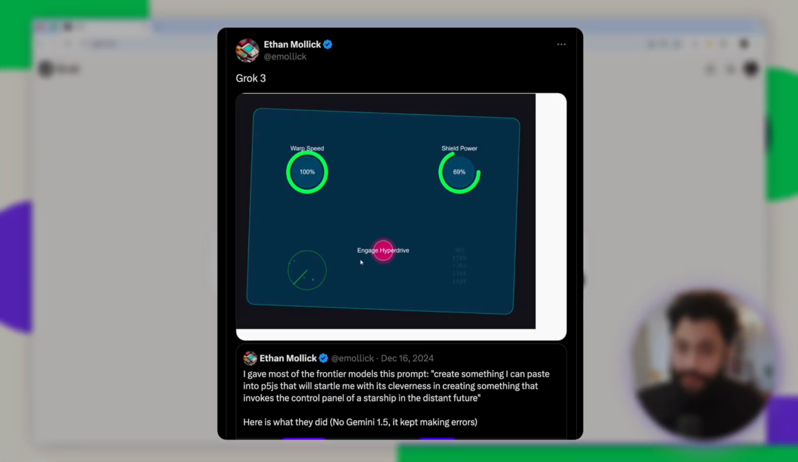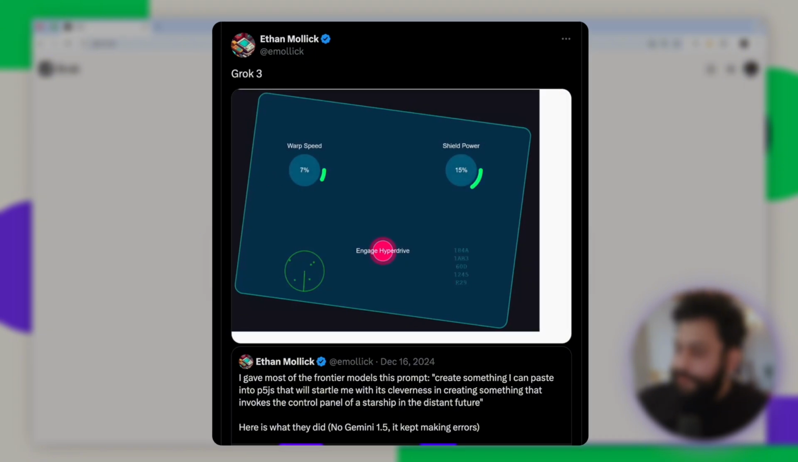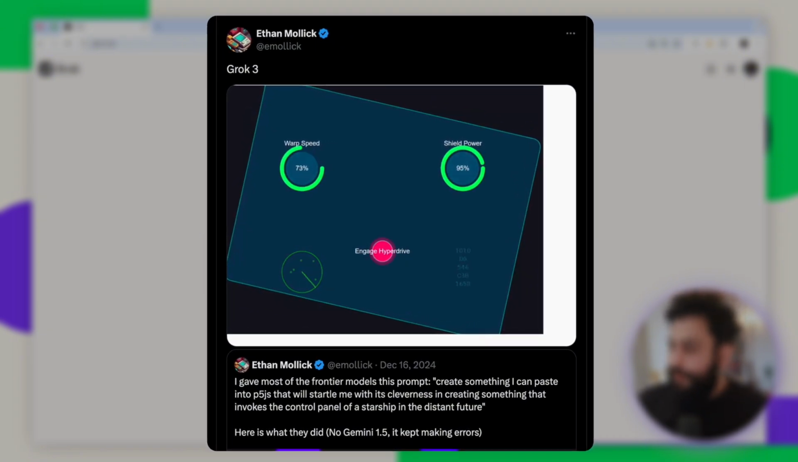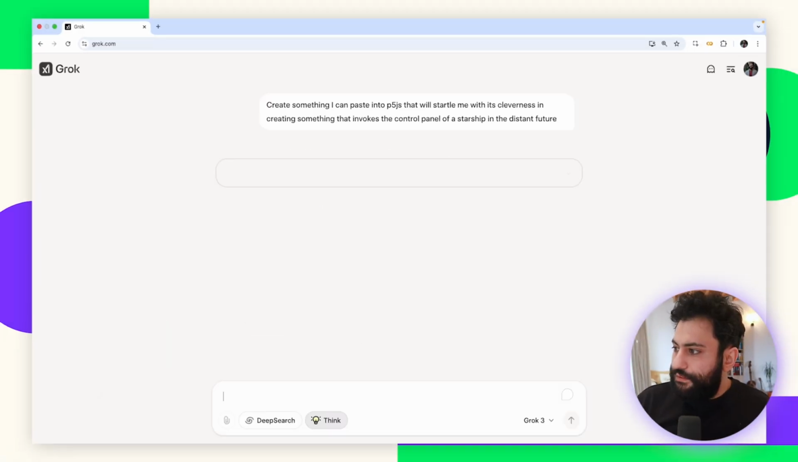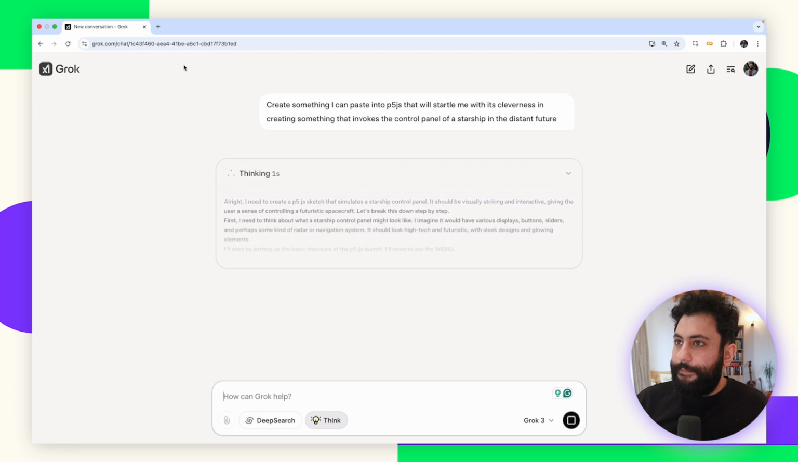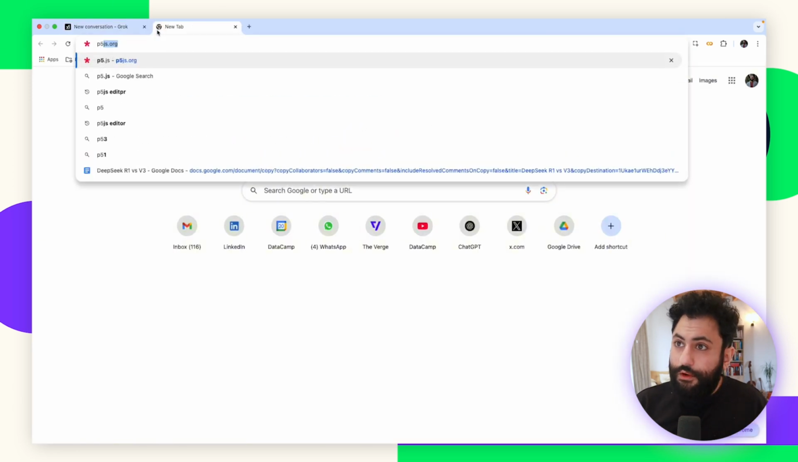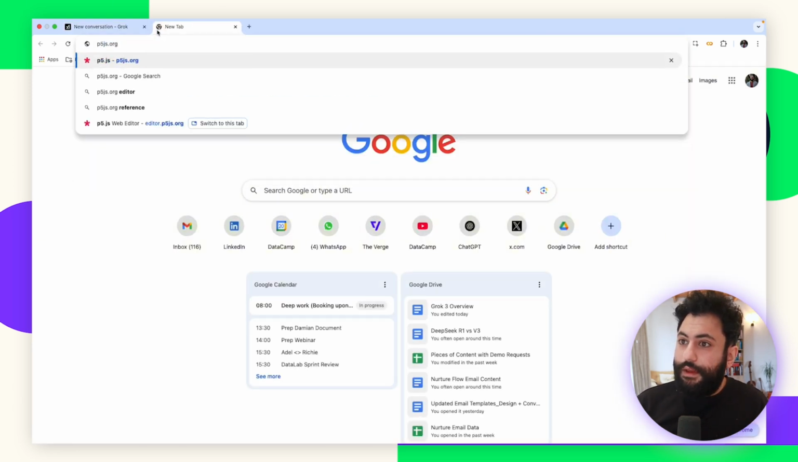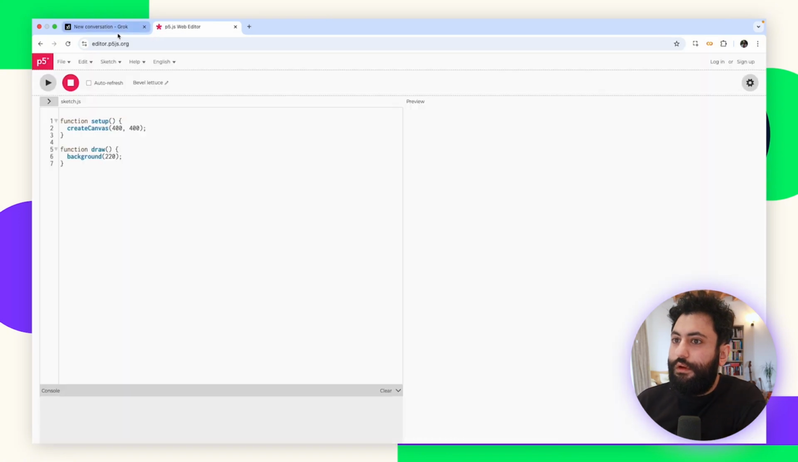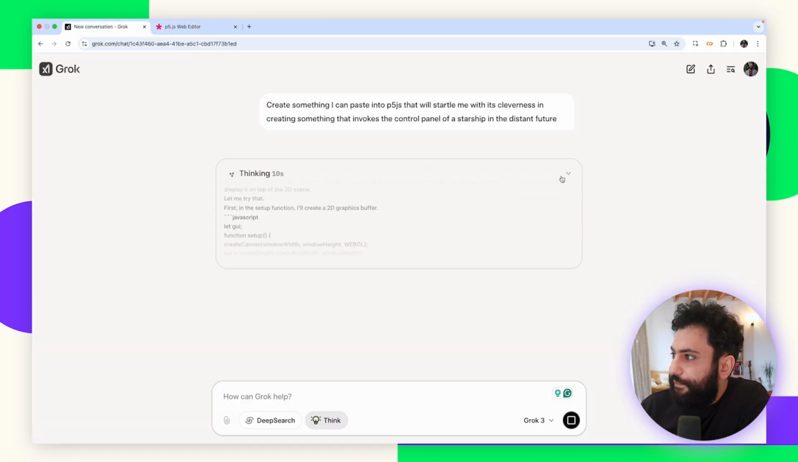This is something from Ethan Mollick. This is not an original prompt. I stole this from Ethan, but I thought it was a really interesting prompt, so I'll use it. And in the meantime, I'm going to open an editor of P5.js.